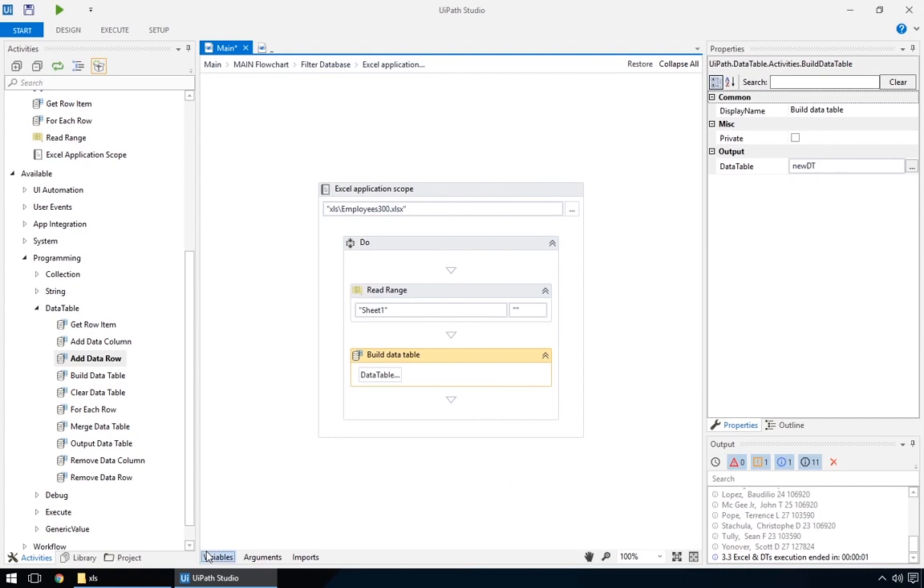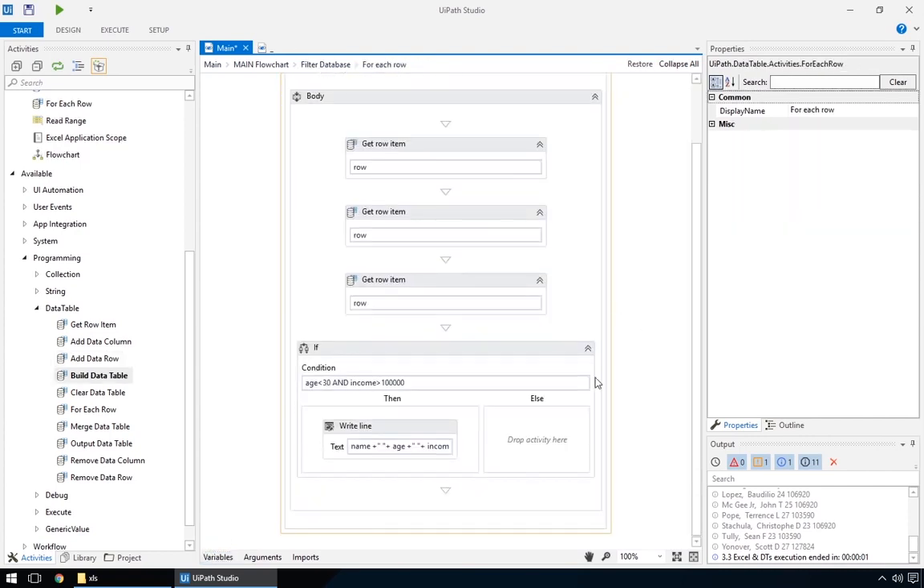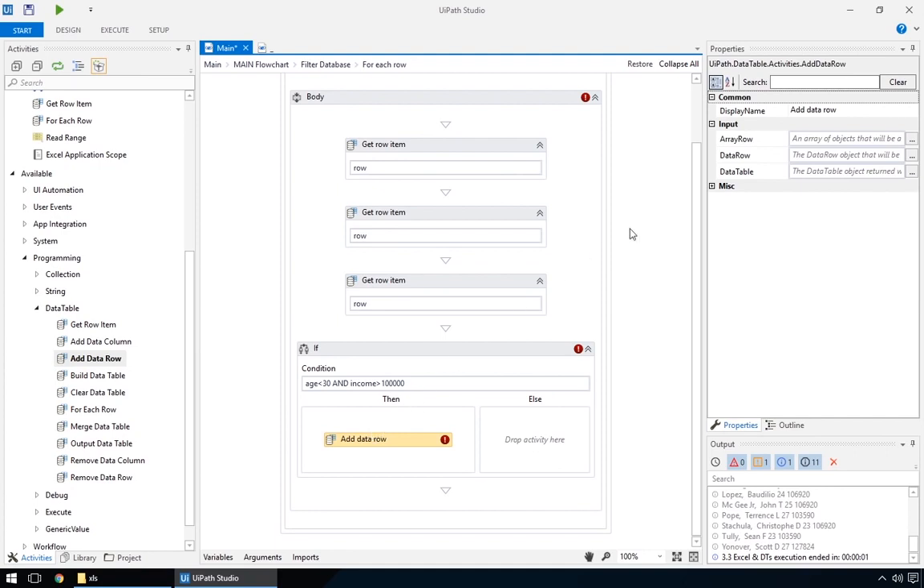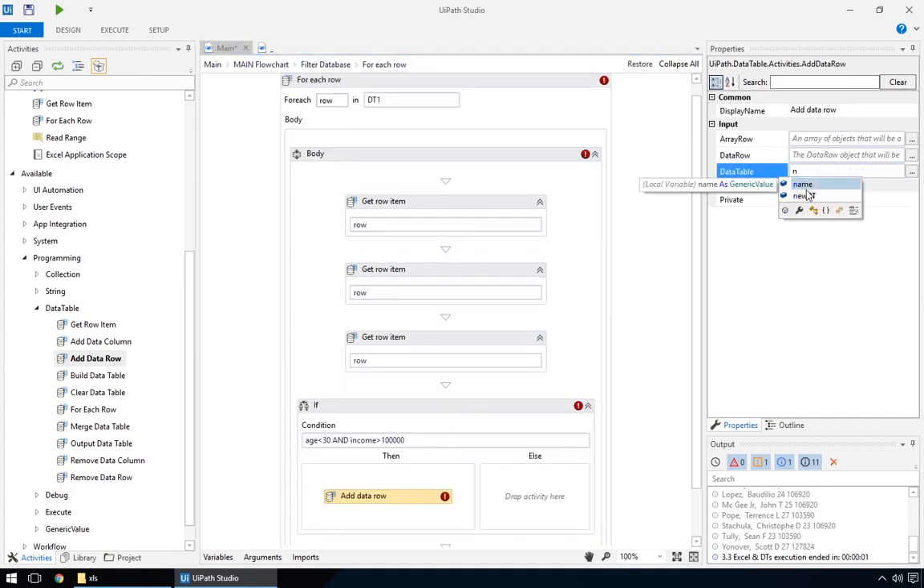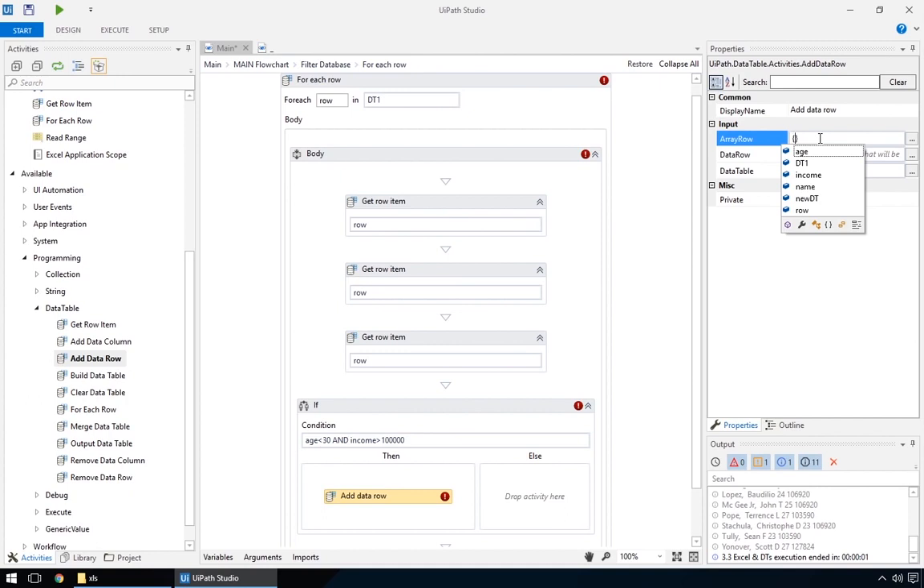Now, here's the important bit. Inside the for each action, instead of the write line action, we'll use an add data row. The two important parameters here are the name of the data table to add into, in our case, new data table, and the data to add, in the form of an array. The array is specified as a comma-separated list, enclosed in braces, or curly brackets. We'll use the three variables that we read here with getRowItem, name, age, and income.